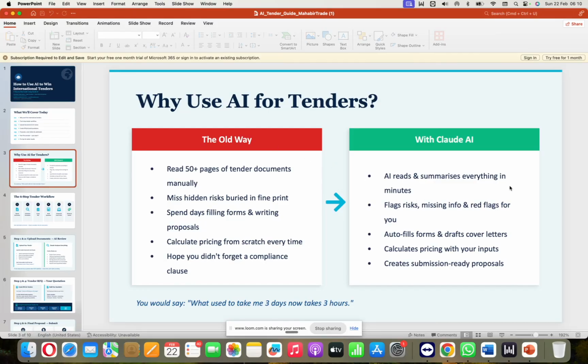AI is going to read and summarize everything. You can even check if this tender or this opportunity is for you. It's going to flag all kinds of risks, red-flag anything which it knows about you. It has memory, it keeps your memory. It will autofill forms and draft cover letters based on things it knows. It helps you with the pricing.